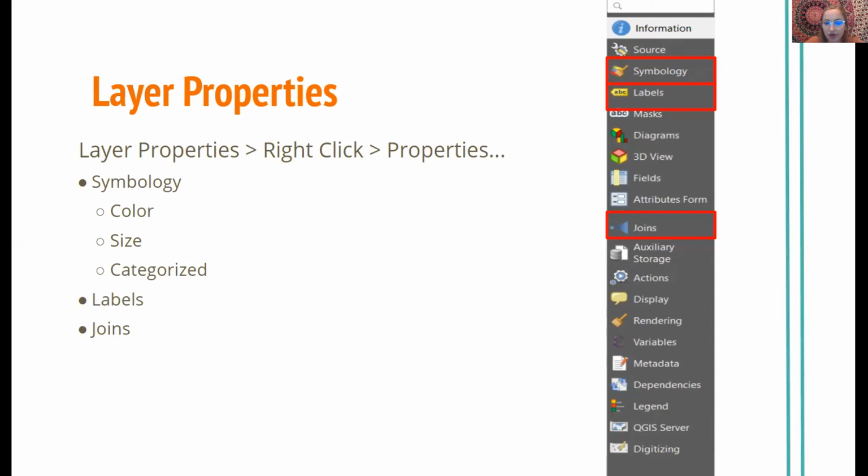Properties will also give you options for displaying the data labels on your map. This is good for city names or anything else you're wanting to identify. And this is also where you'll go if you want to join layers together or a table to a spatial layer, which we'll go over, joins, later.